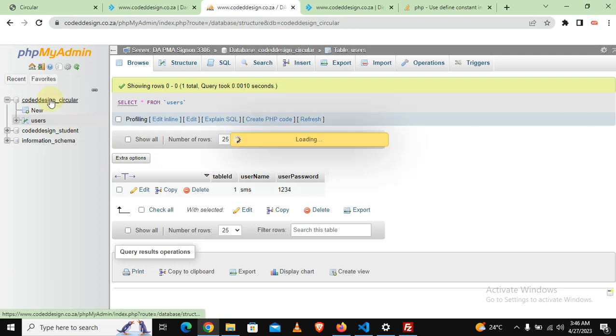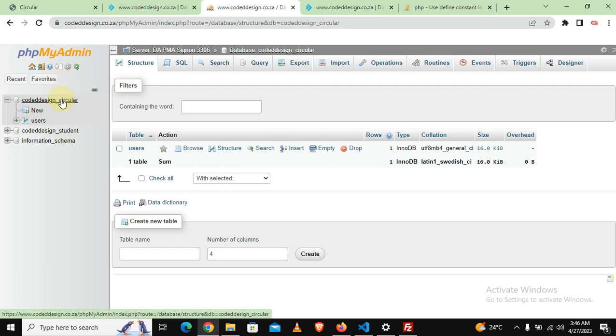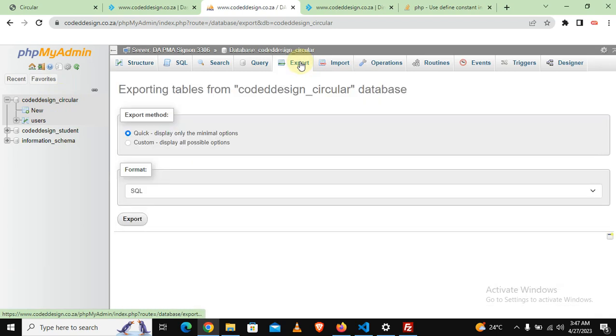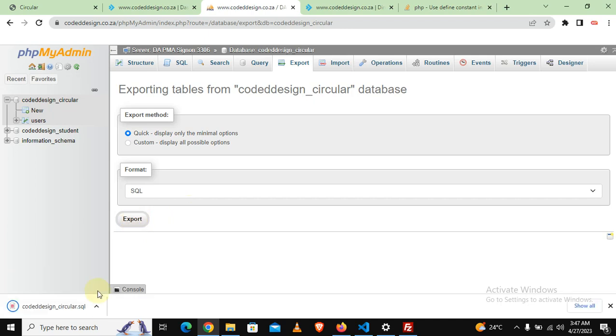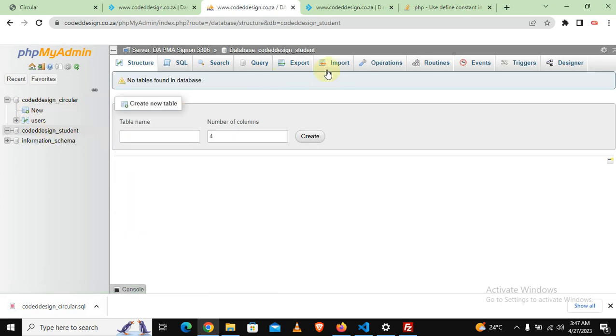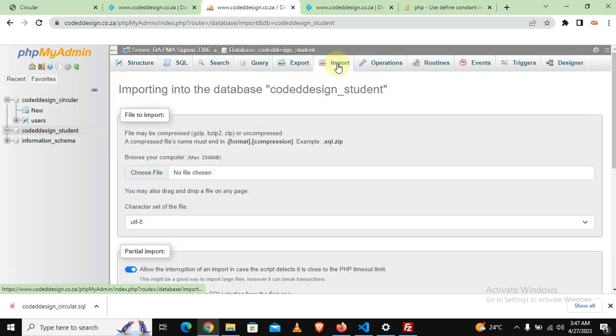We click on Secular. Make sure that we have clicked on Secular, not student, and then we are going to export, meaning that we are exporting the table structure. So we've exported the coded design Secular structure. Then we will go to coded design students, and from there we are going to say import, and import that structure. That means that whatever was inside Secular in terms of the tables will also be here.